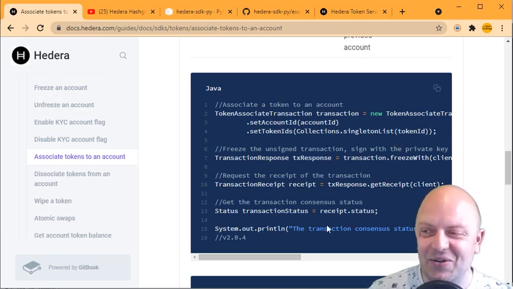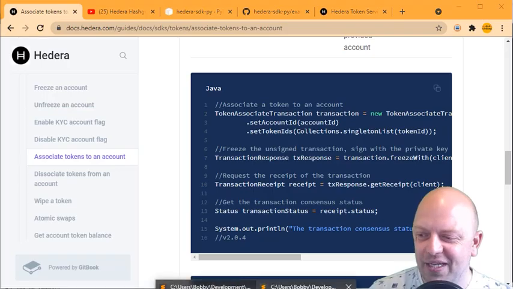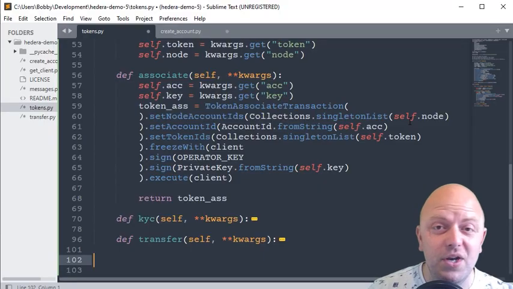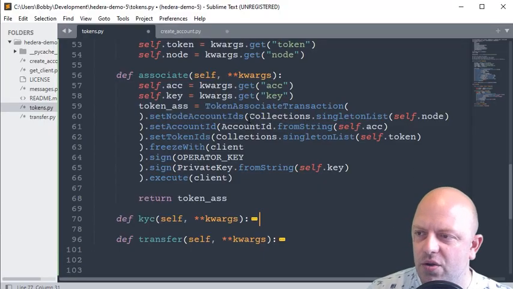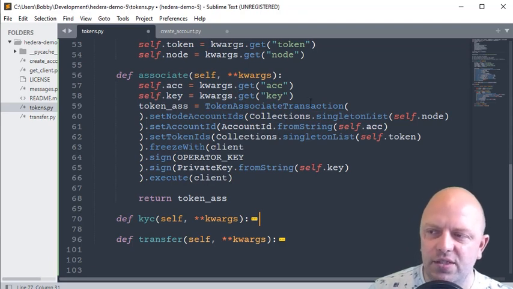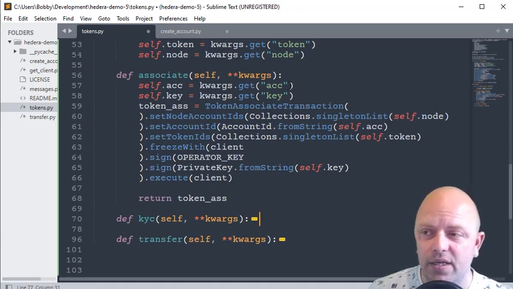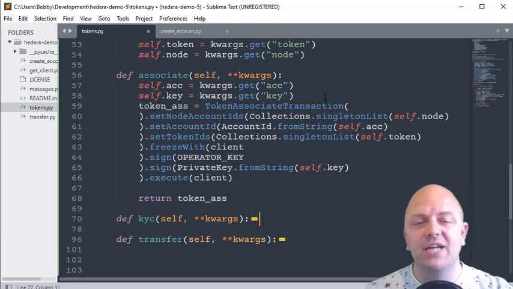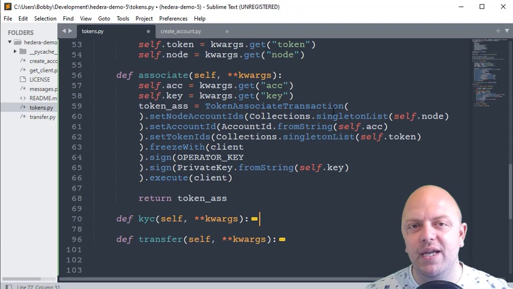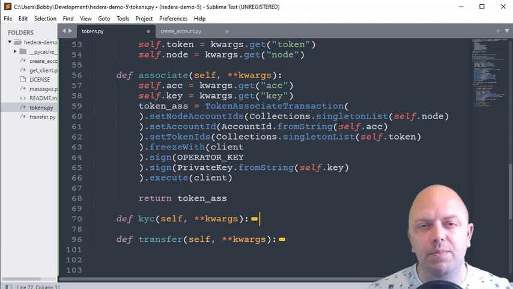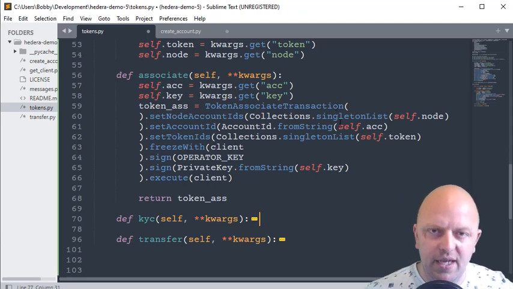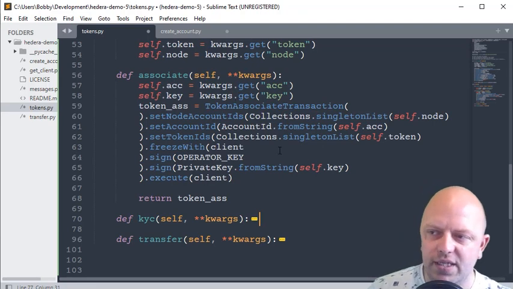Collections singleton list token ID. We're not doing it that way. What we're doing is we're passing through the node itself. So token associate transaction, we've already got access to token and node, but we're passing through, when we call it, the account ID for the new account and the key for that account as well. Actually, not for the new account, that could be for the operator, the new account 1 or the new account 2, but we pass through each of them individually, okay, and we call this each time.